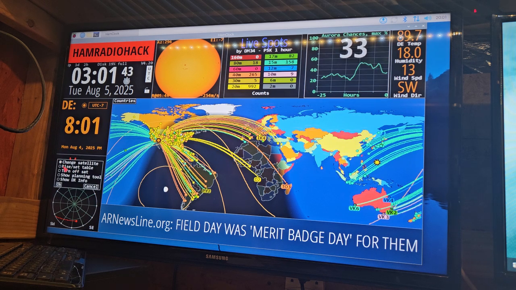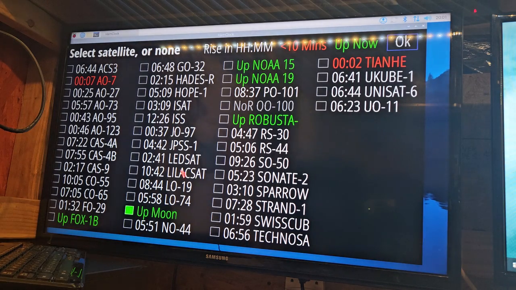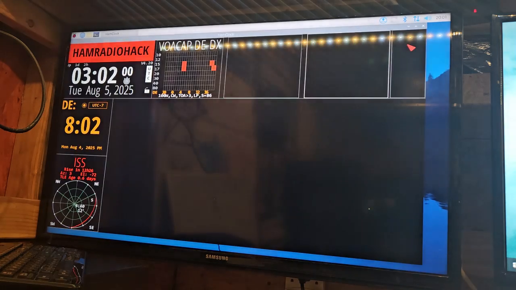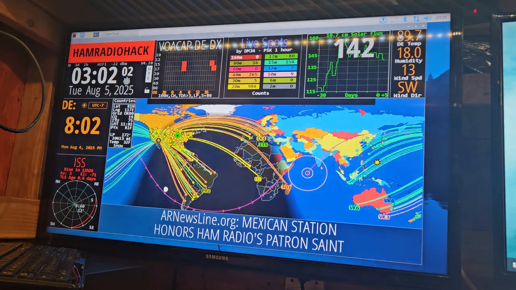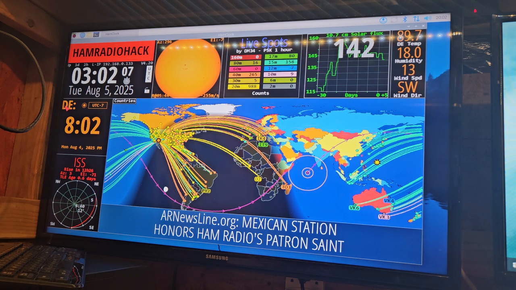So let's change that back to, well, I want the International Space Station. Can I find it? Where did it go? There it is. Alright. I would imagine there's got to be way more satellites than this to track, but it does some basic stuff. So there's your clock, there's your satellites, you have your live spots over here.